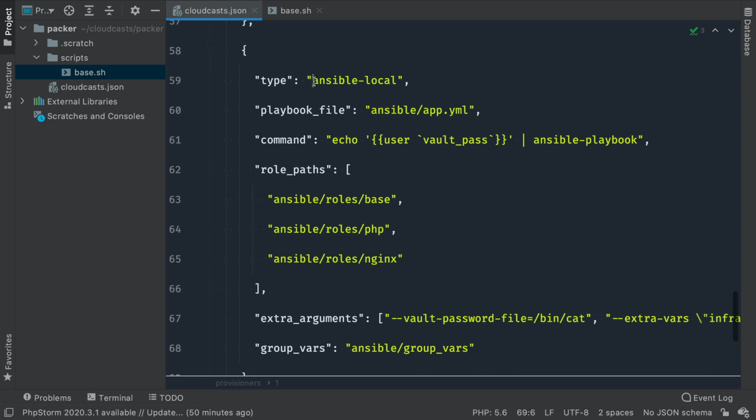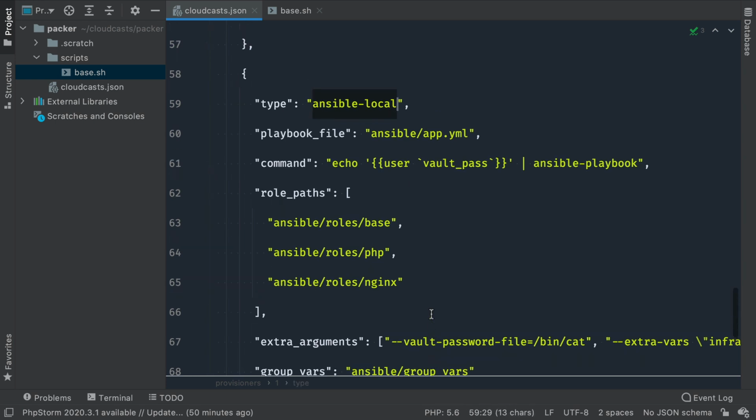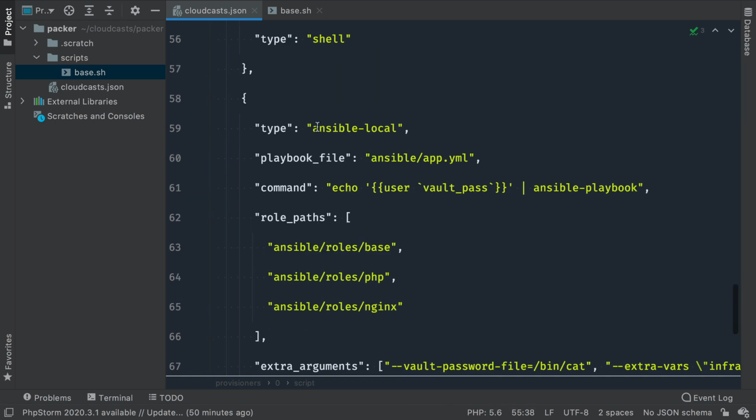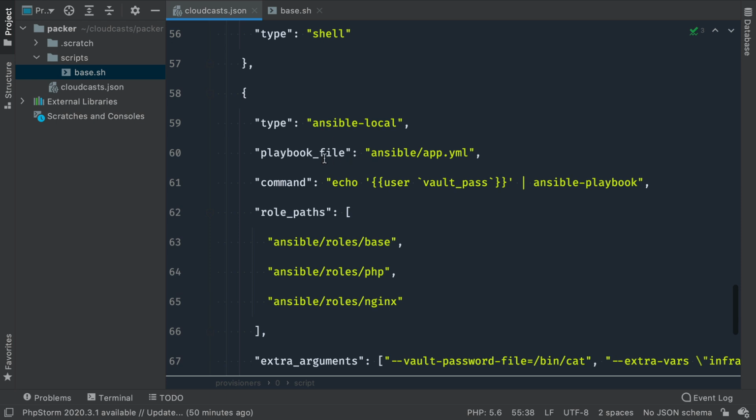So we're doing the type Ansible local. Ansible local here in Packer is going to upload all the Ansible stuff to the server and then run Ansible on that server, which is why we installed Ansible within the shell script here, this base shell script. So the type is Ansible local. We're going to tell it to upload the playbook file, ansible app.yaml. So this is the YAML file that tells it what to run within Ansible.